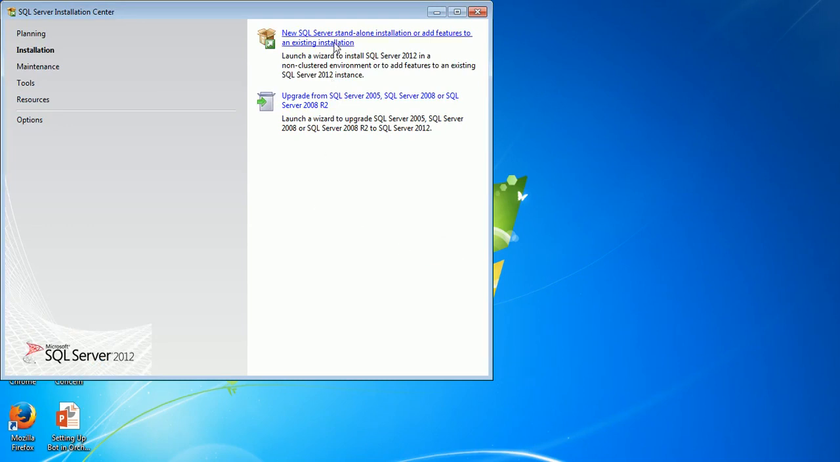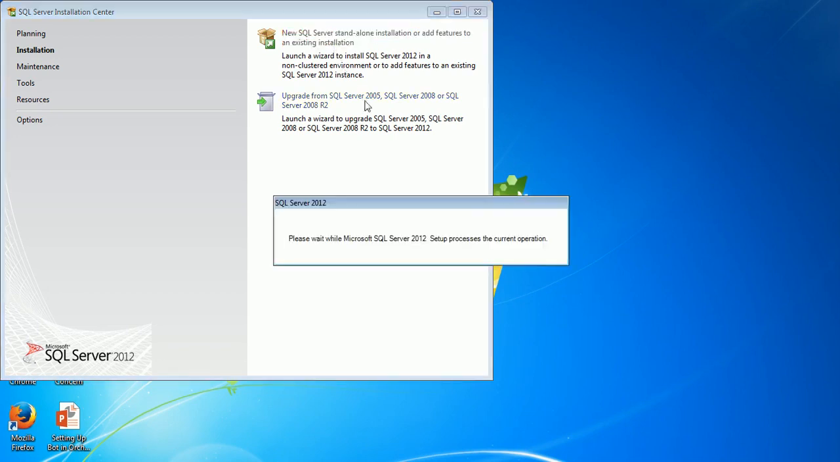So you see here, you do a standalone installation. Blue Prism you can install on an enterprise level as well, but for our training we are doing a standalone installation. So we will also use a new SQL Server standalone installation. If you already have any of these versions, 2005 or 2008, of SQL Server installed on your system, you can either upgrade or you can do a new standalone installation as well.